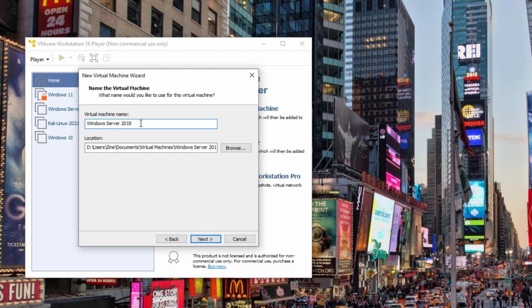Here you need to enter a name for your virtual machine. I will name it Windows Server 2022 GUI. This is because you are going to install the Windows Server with the desktop experience. In other words, the graphical user interface, the GUI. In this field, you can choose the location where the VM files will be stored. I will keep the default location and click Next.